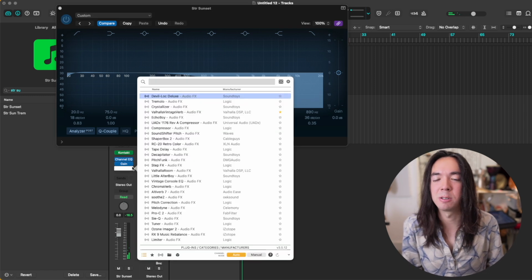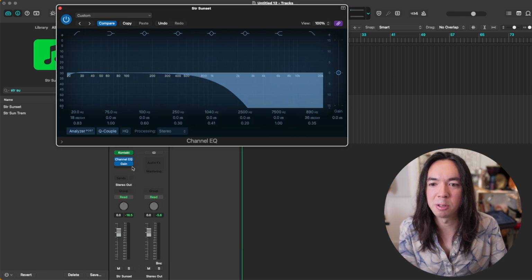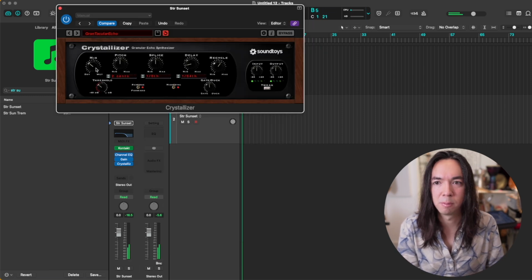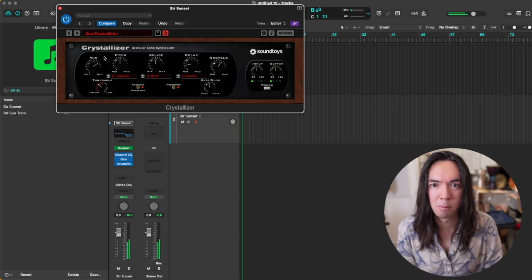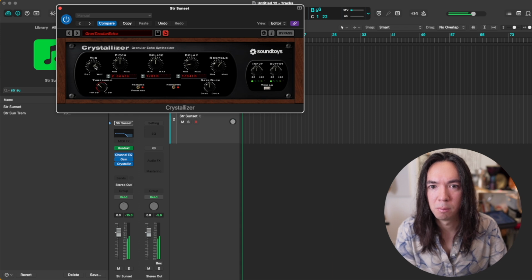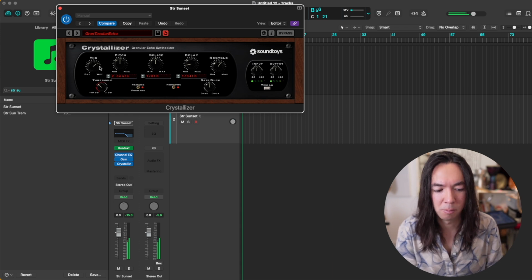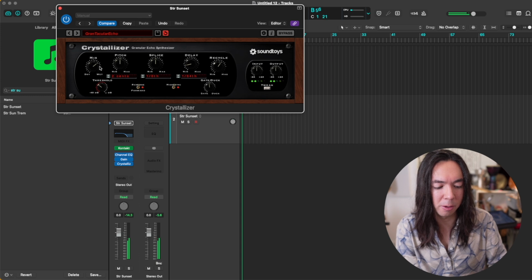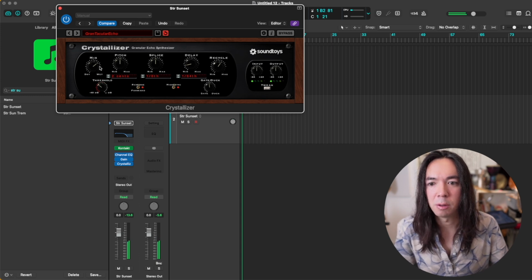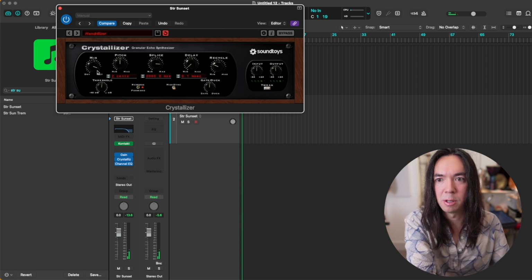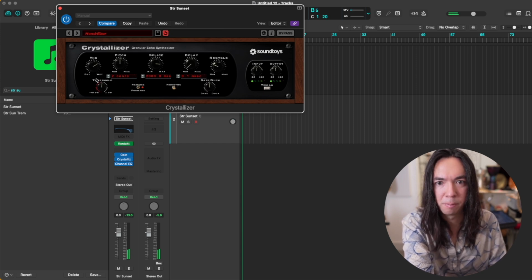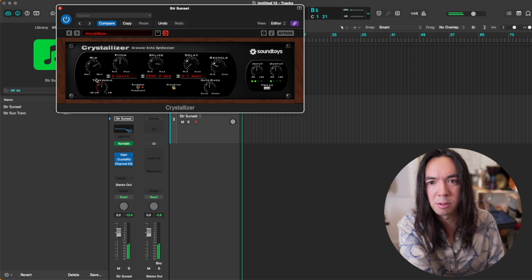This time let's add one of my favorite plugins, Crystallizer. Just mix that in a little bit. You can hear there's just a little bit of shimmer there. Another preset I like on here is the Hendrilizer. That's actually a reverse delay. And it has a lot of side-to-side movement.